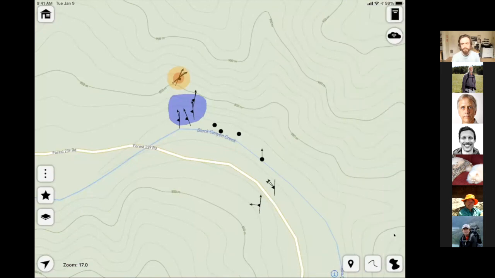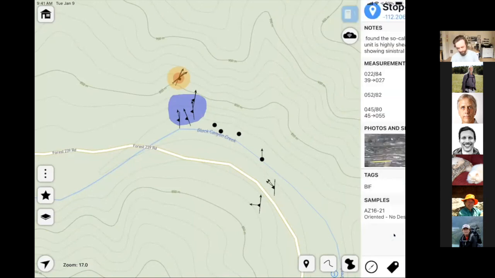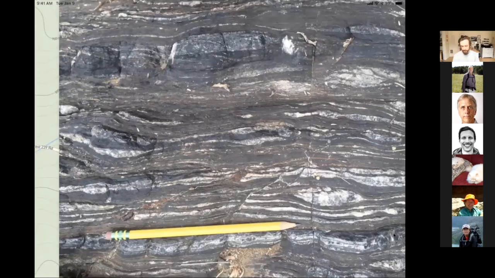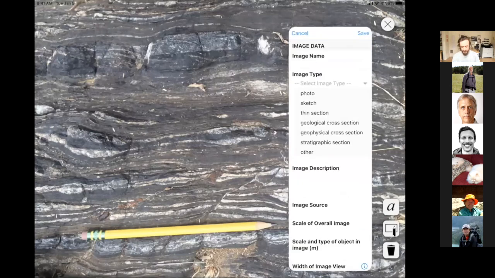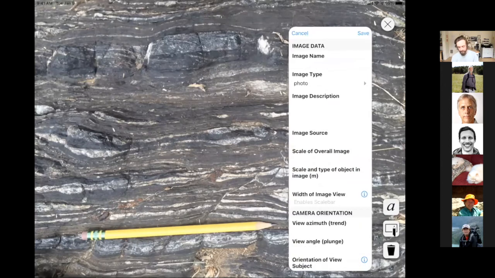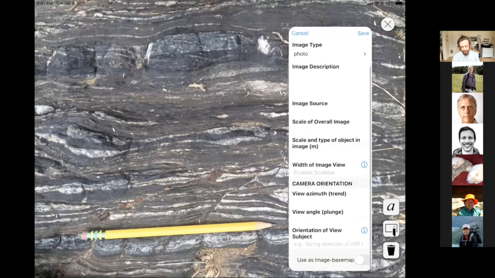Could you go ahead and go back to that photo and do the notes part just to show what's on there? Sure. So yeah, you can name the image, you can say the type of image that it is. So this one's a photo. You can show the scale of the overall image. So just estimate the field of view that you're looking at. In this case, it might be 30 centimeters or something. You can also manually input the camera orientation or the orientation of the view subject.